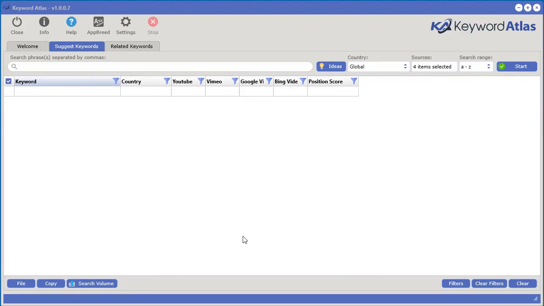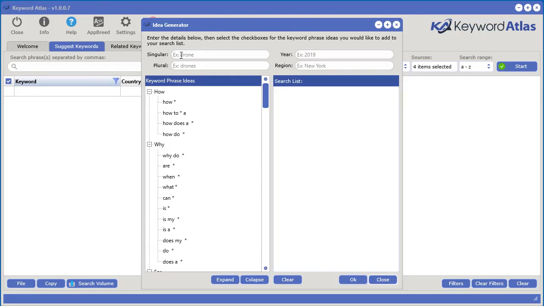And if you have troubles trying to come up with a good keyword phrase, we also have something in here called an idea generator. So you can select the idea generator, type in your singular version of your actual main keyword. Let's say, for example, coffee mug, and you can see it will automatically populate all these different keyword search phrase ideas. We can do a plural version as well.